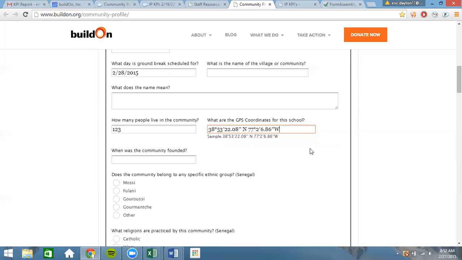But what we're asking for there are the actual GPS coordinates for where the school is going to be located. And again, if you don't have that data, don't feel like you have to enter it. And if you get that at a later date, we can always come back and update that again too. And again, I'll show you how we can do that.